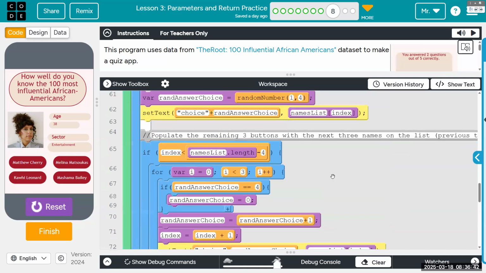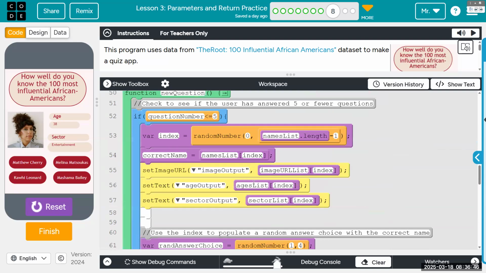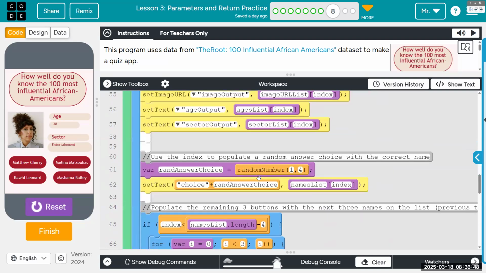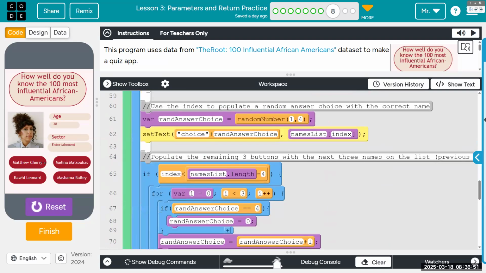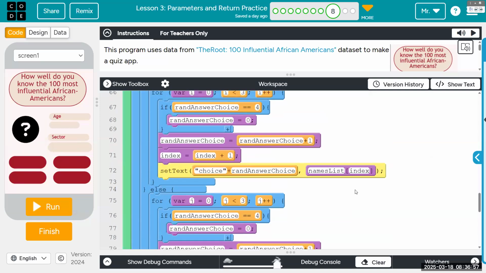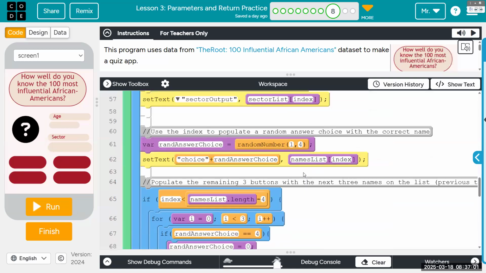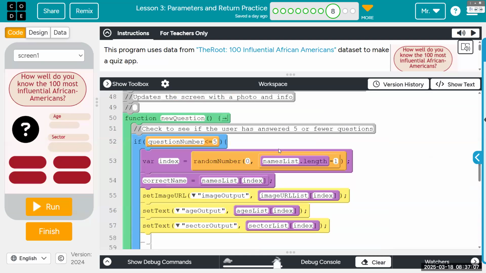Random answer, random. Well, wherever the set text is. Where is it setting the text for the different buttons? Set text of choice 1. Where is choice 1? Set the text to random. Oh, random answer choice is what they're sending it. Okay, and random choice. All right, I've got to break this down later.